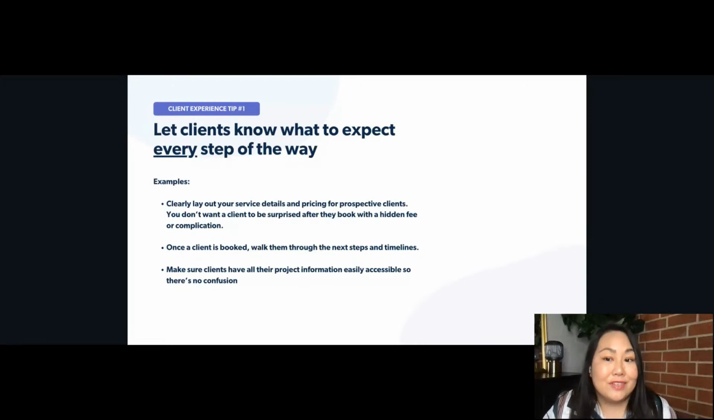Clearly lay out your service details and pricing for prospective clients. You don't want clients to run into unexpected fees at the last minute.